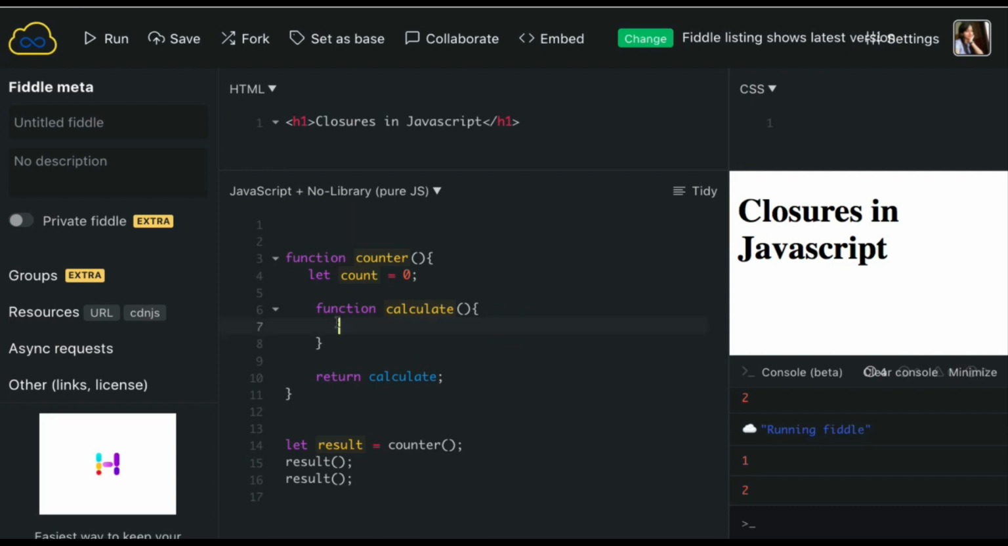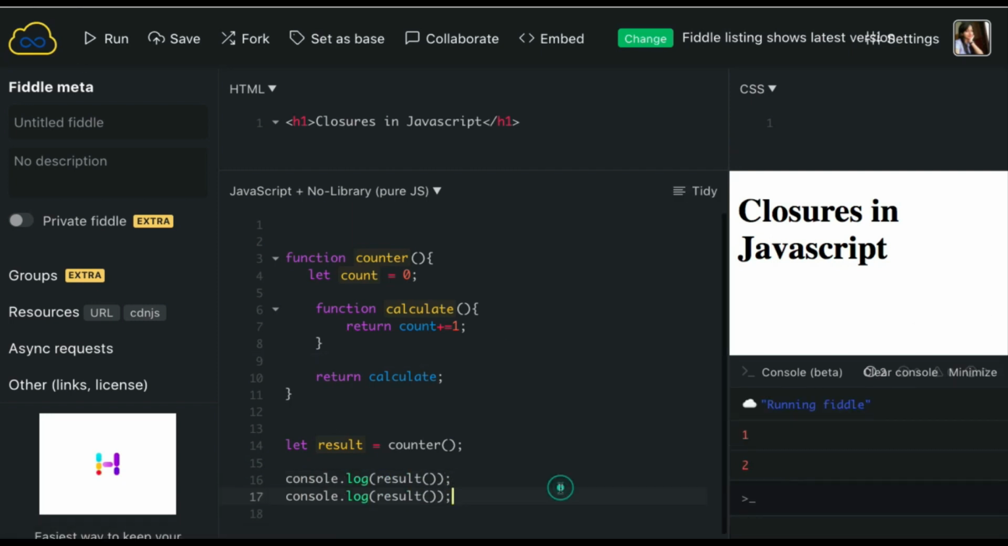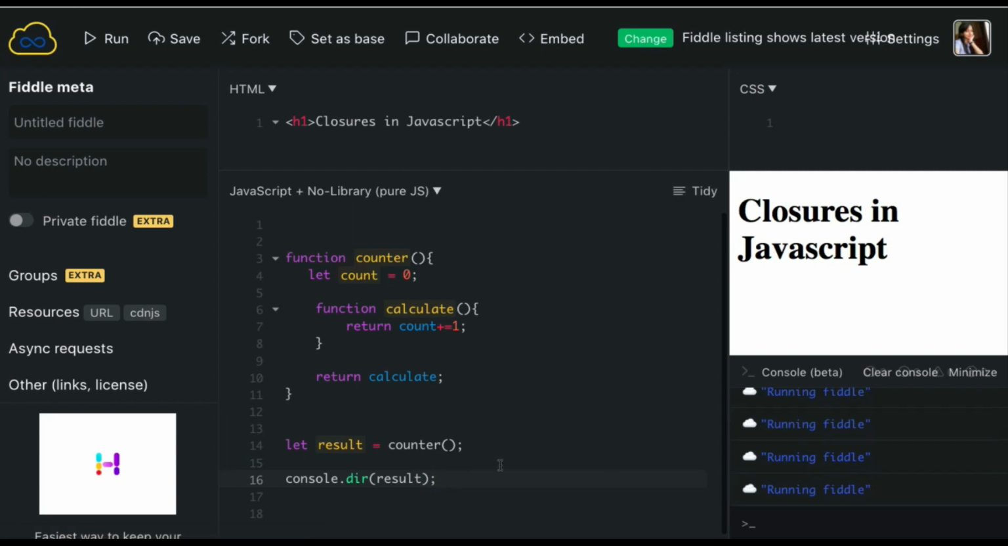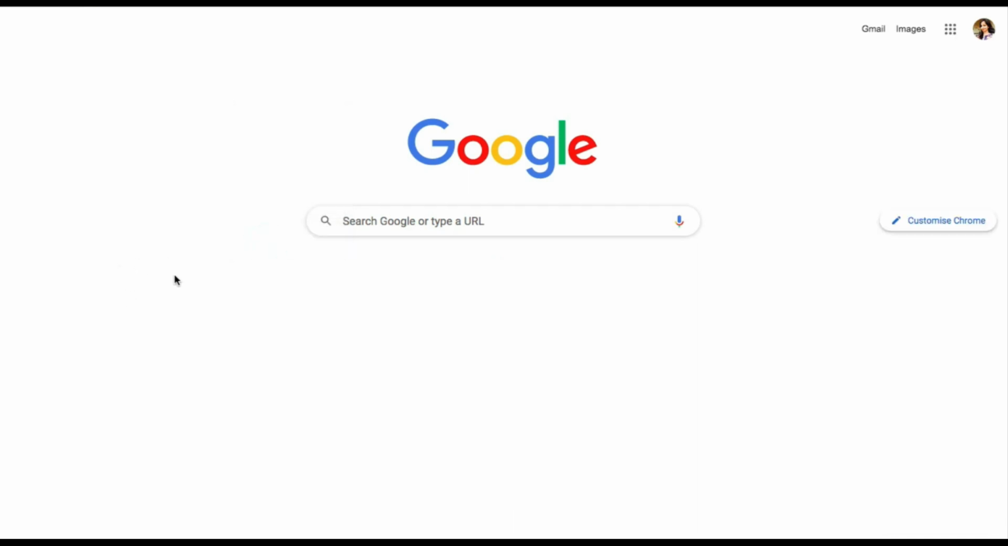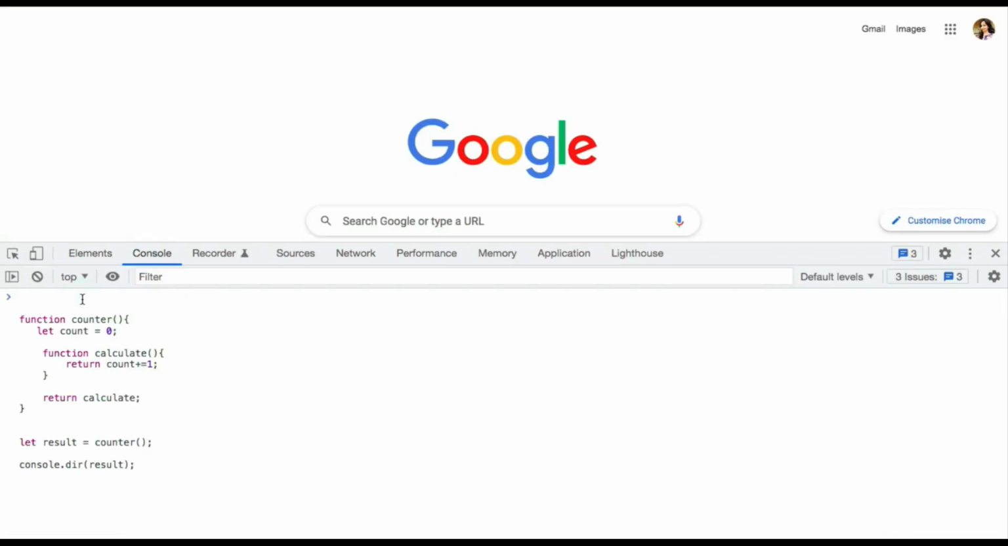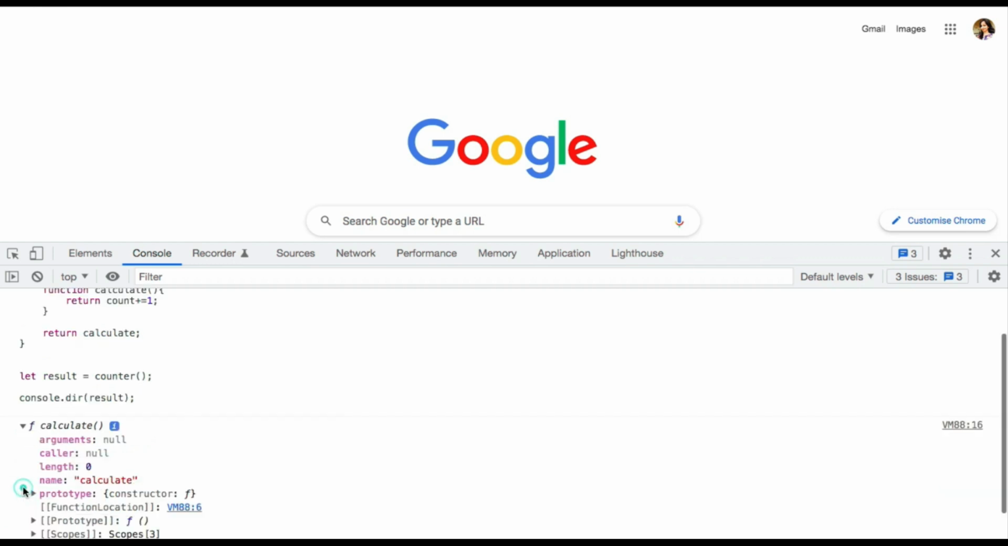So instead of this one, here you can say return count plus 1, and we can wrap it in a console.log. Let's use console.dir, which will print out all the detailed description about this one, and I will console.dir this result variable. It will not work in this editor, but we can copy this code and use the console tab of Google Chrome because that will support this function. You can paste the code here and try to check this function.